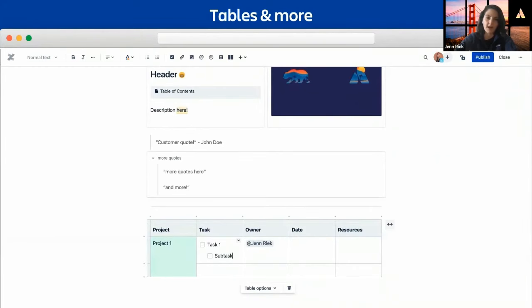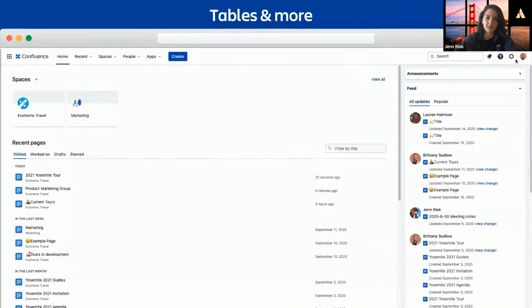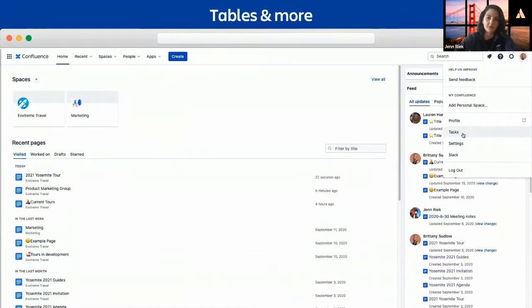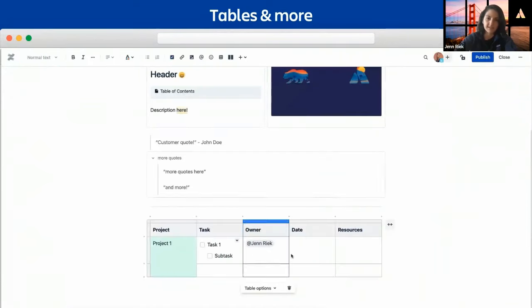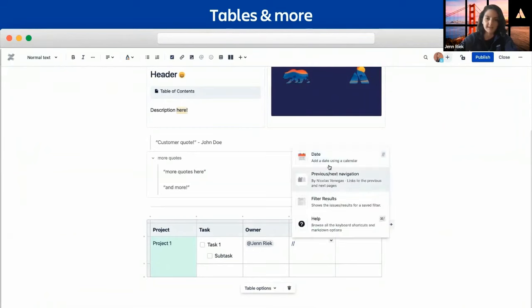Action items you're mentioned on will aggregate to my tasks found by clicking on your avatar when not editing. You'll get notified when these boxes are checked. And let's add a date to this column and then statuses.